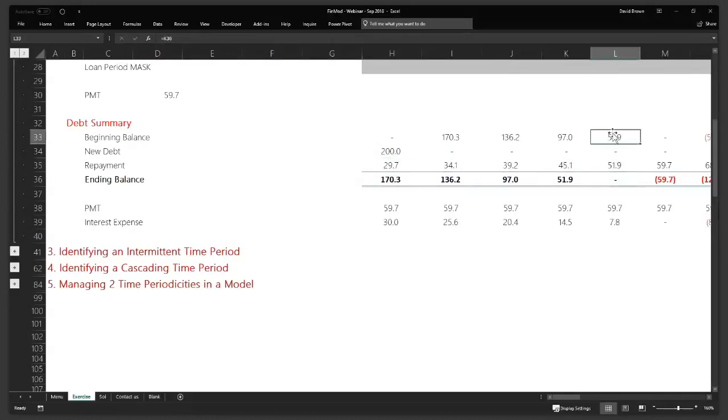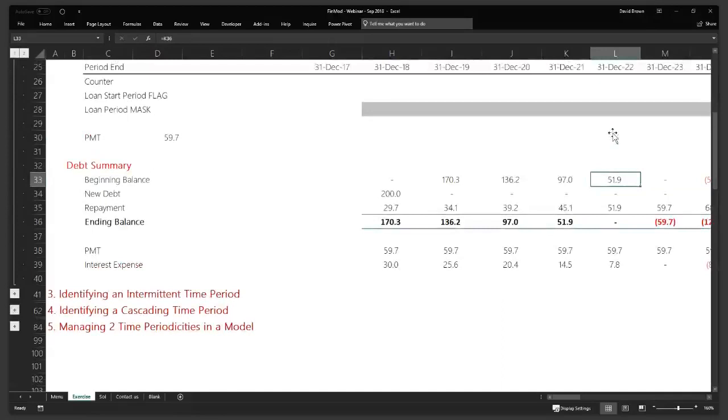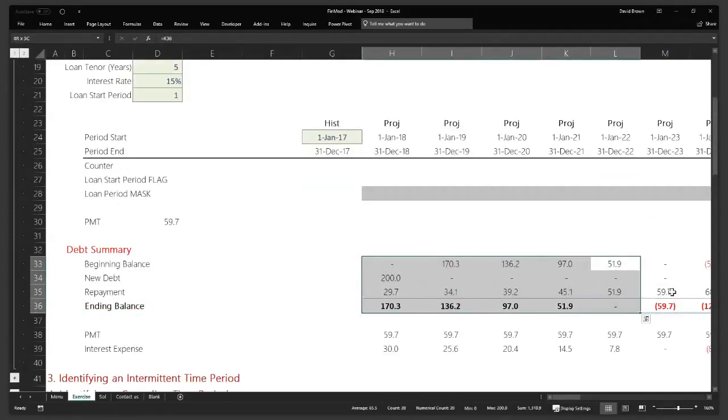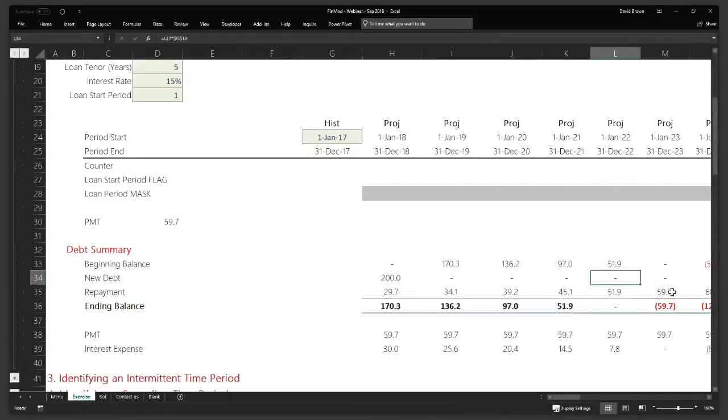So this is year five. If you scroll up, you see that this is year five. So this is when the loan gets fully paid. But you can see that this continues the calculation because we have no masks or flags. This is actually the correct schedule, right? This one here, the correct schedule. How did we calculate that?